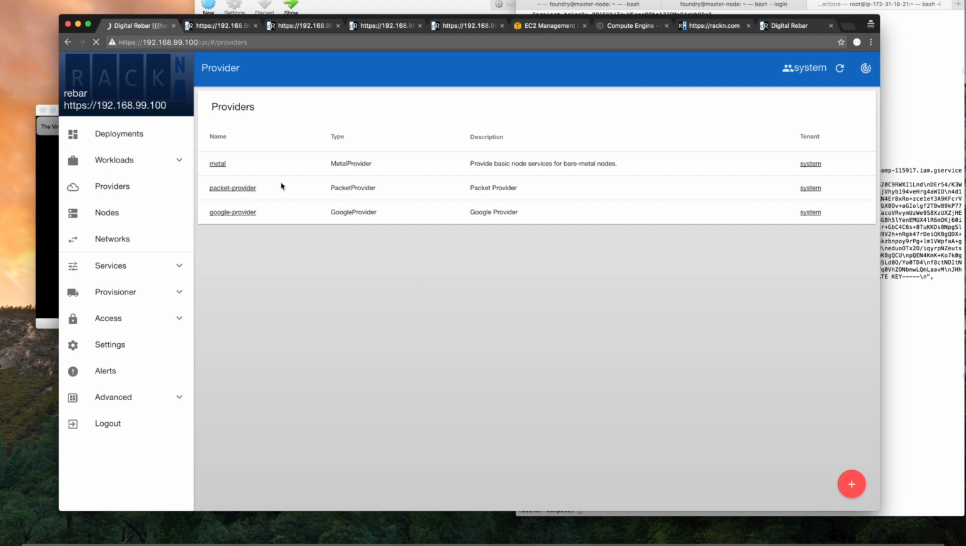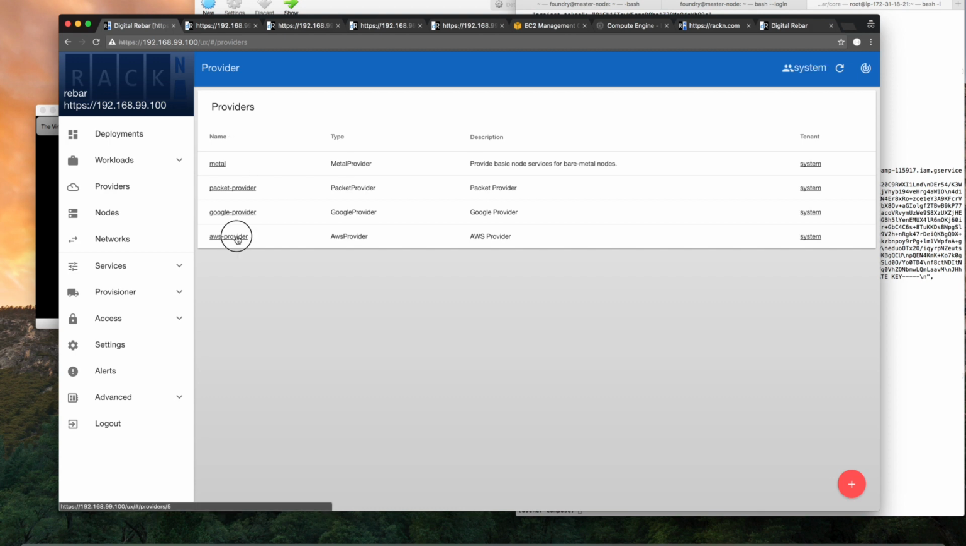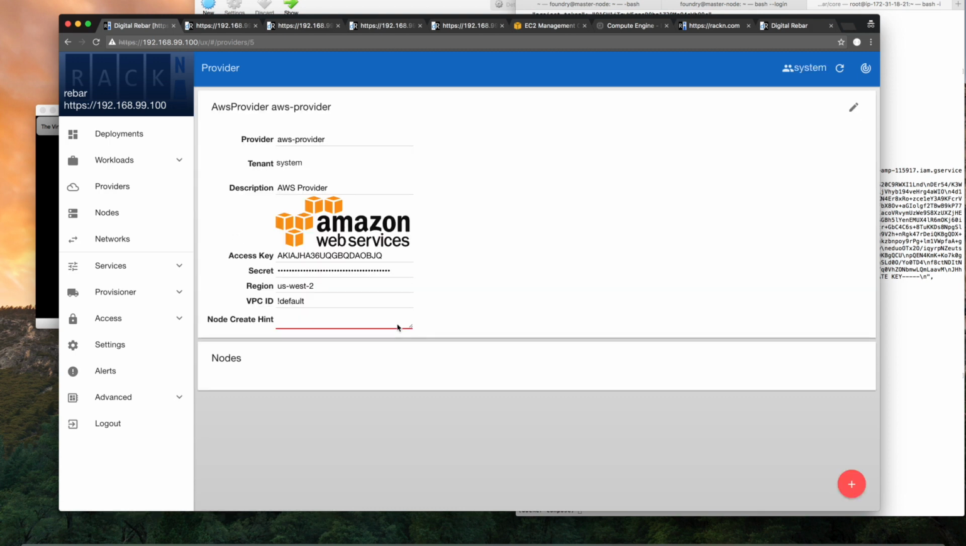Now you notice there's one at the top called Metal. Well, our Metal provider does just that. It operates and provides the system needed to actually manage bare metal nodes. So now I have my Amazon provider and I can see it has similar settings. But in this case, for Amazon, I need to specify the region because everything is region based. Same set.